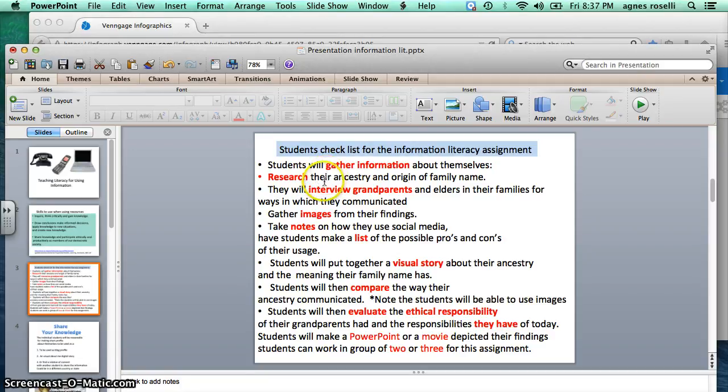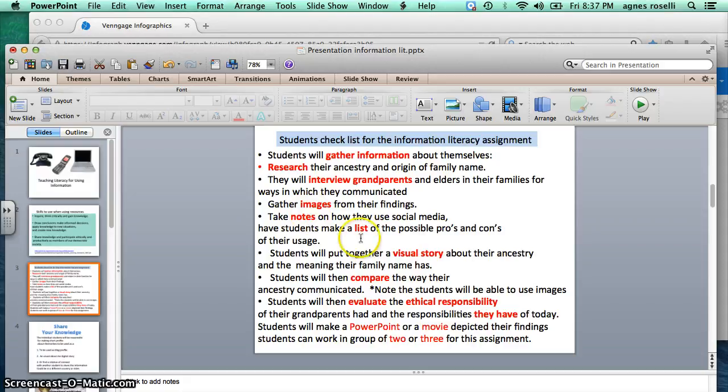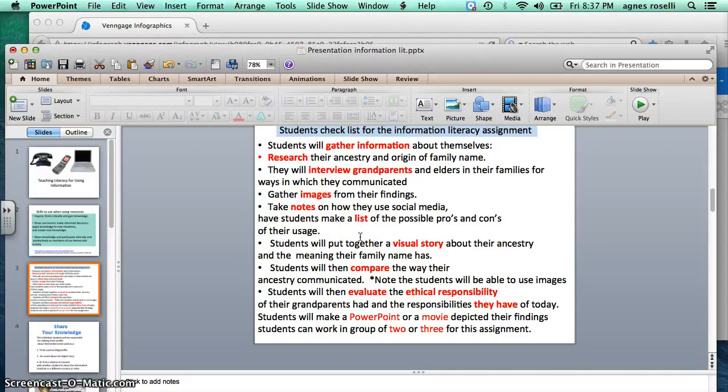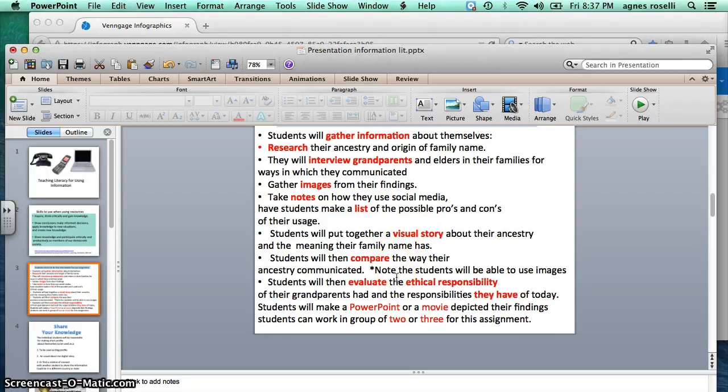So the student's assignment is going to be to gather information about themselves or about a family name or origin. And then they can do it in a couple of different ways. They should research the ancestry first, then interview grandparents and elders, gather images, take notes, and list things, pros and cons. Then students will put together a visual story, and they will compare the way their ancestors communicated to the way we communicate, and they'll evaluate that and decide the ethical responsibilities of their grandparents and the ethical responsibilities of today, and whether they're different.